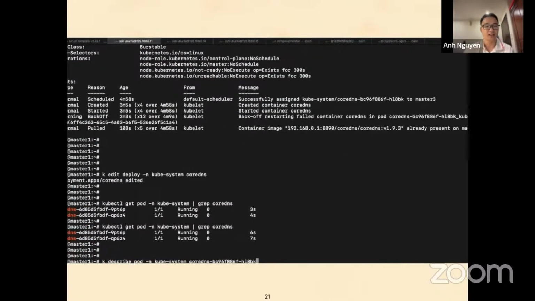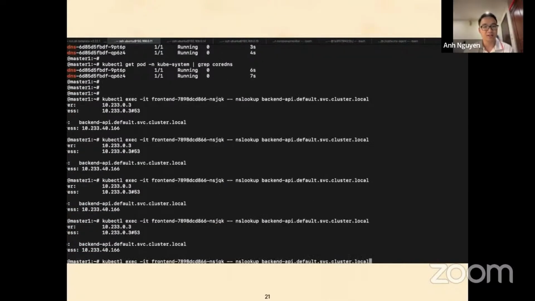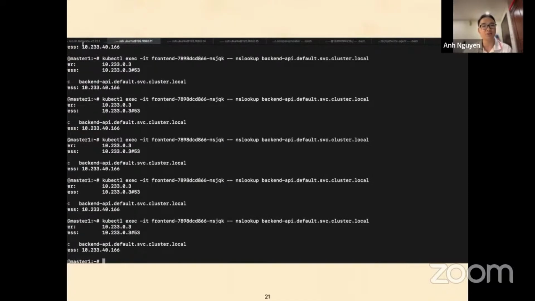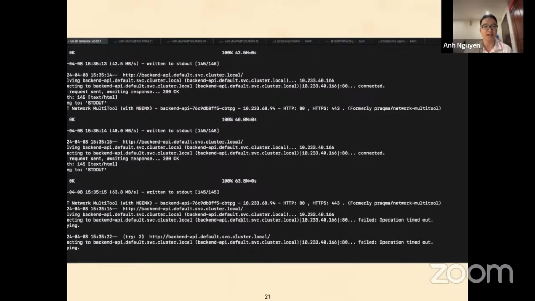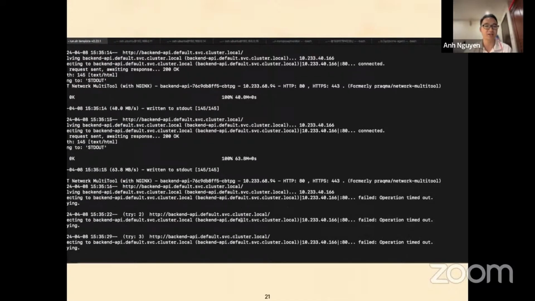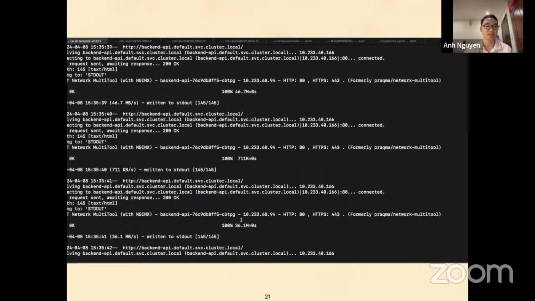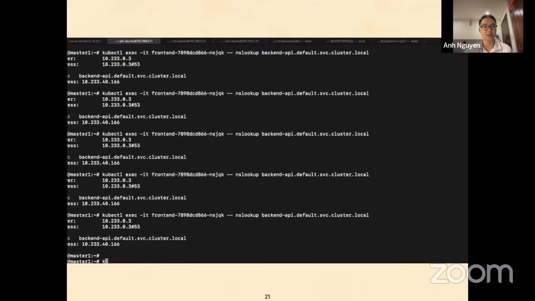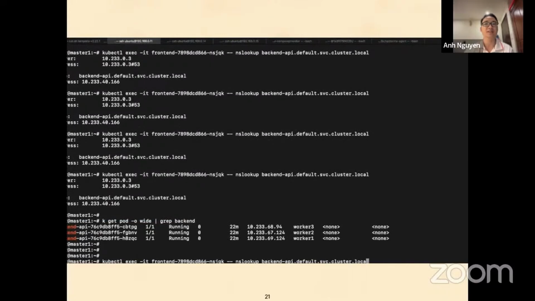So I check the deployment. The DNS deployment has a resource constraint and has exceeded the memory limit, causing the frequent restarts. And I update the deployment, then the problem is resolved. But we still have timeout logs in the front end pod.